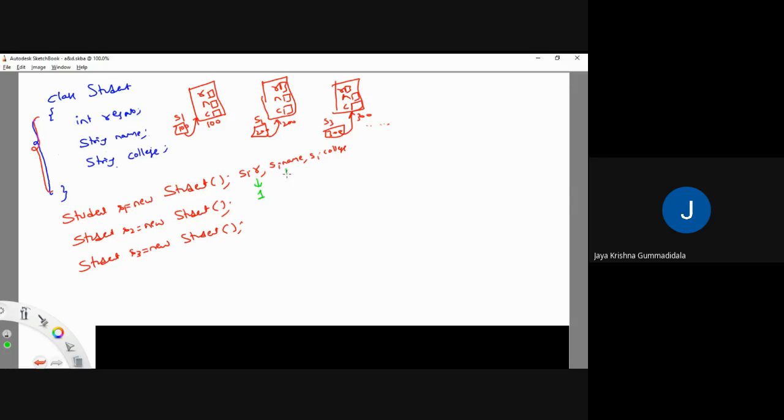So register number is 1, name is some A, college name is IIIT Srikakulam. Some other student roll number is 2, student name is B, college name is IIIT. Some other student number 3, and college name is IIIT. Some number 4, D, IIIT. Like this, students will give inputs. If you observe here, what are some common points? Common points is S1.